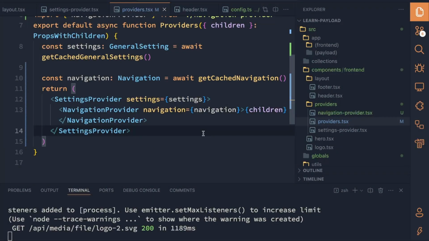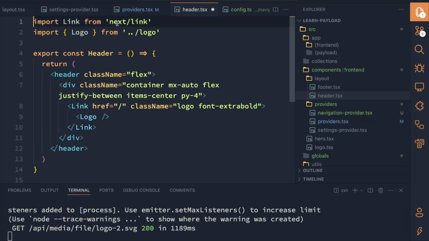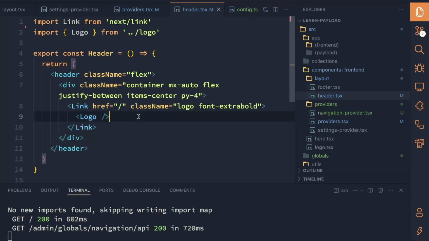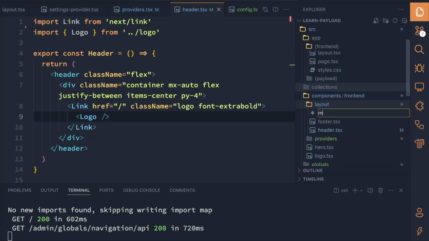All right. Let's see. So now we need to add the navigation to our header. And we don't actually need use client here. But let's create a new component called navigation. And let's see. We'll call it main menu.